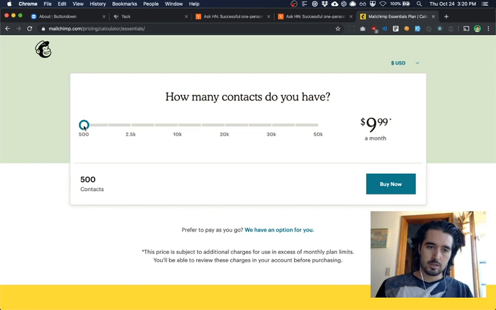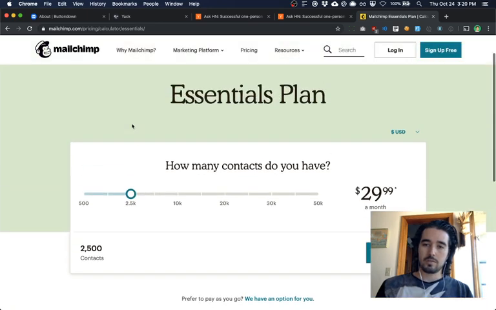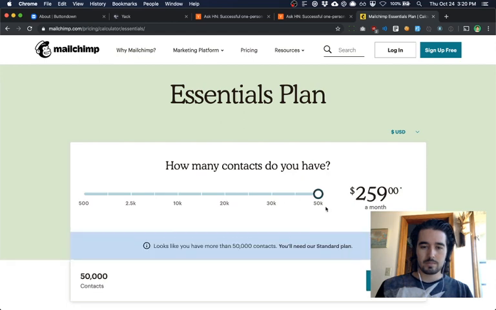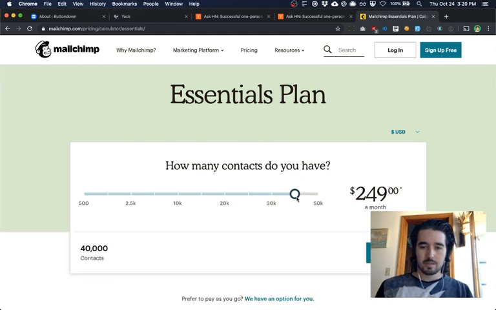How many contacts do you have? Oh, weird. So yeah, okay. If you have 2,500, you have to pay $30 a month, which is not bad, but also it doesn't make any sense. I guess it kind of makes sense, but 40,000 contacts for $249.